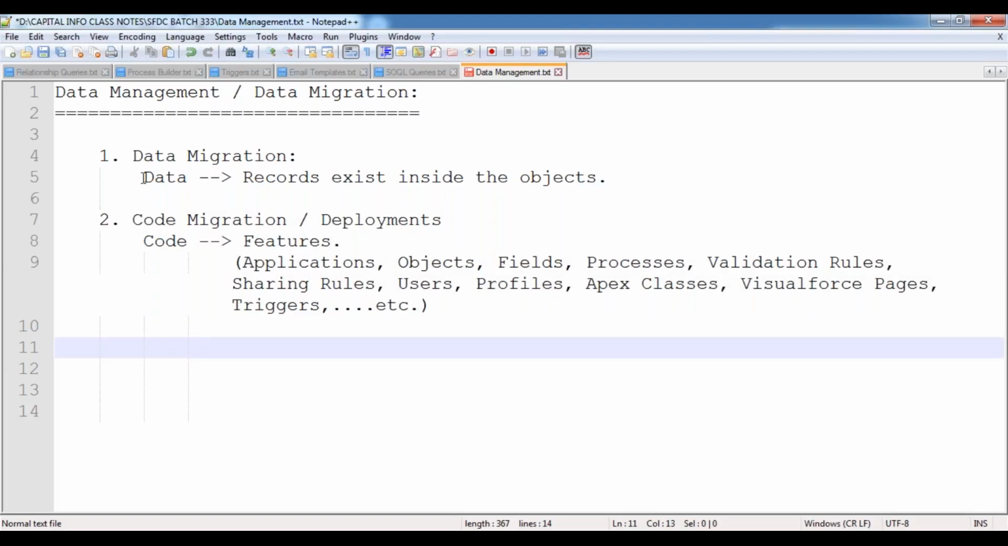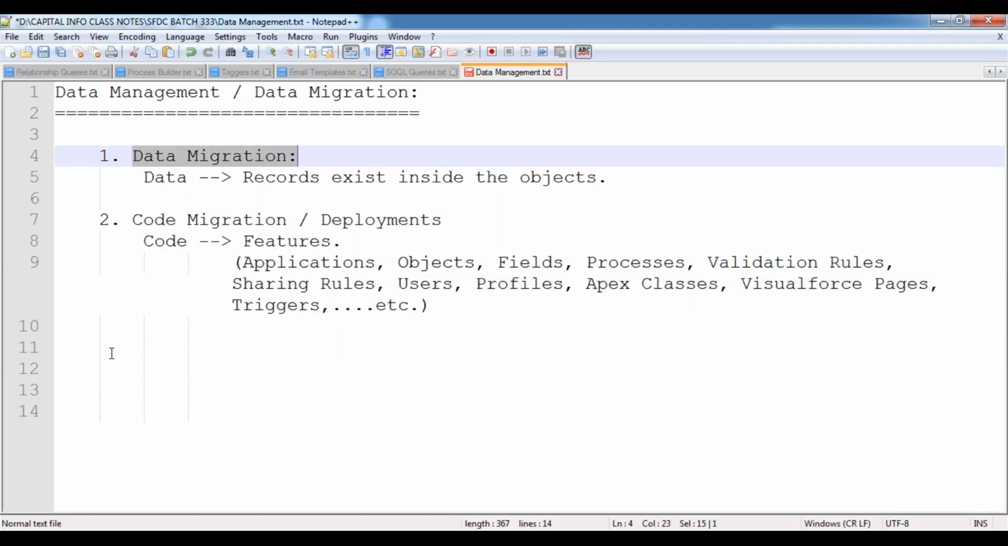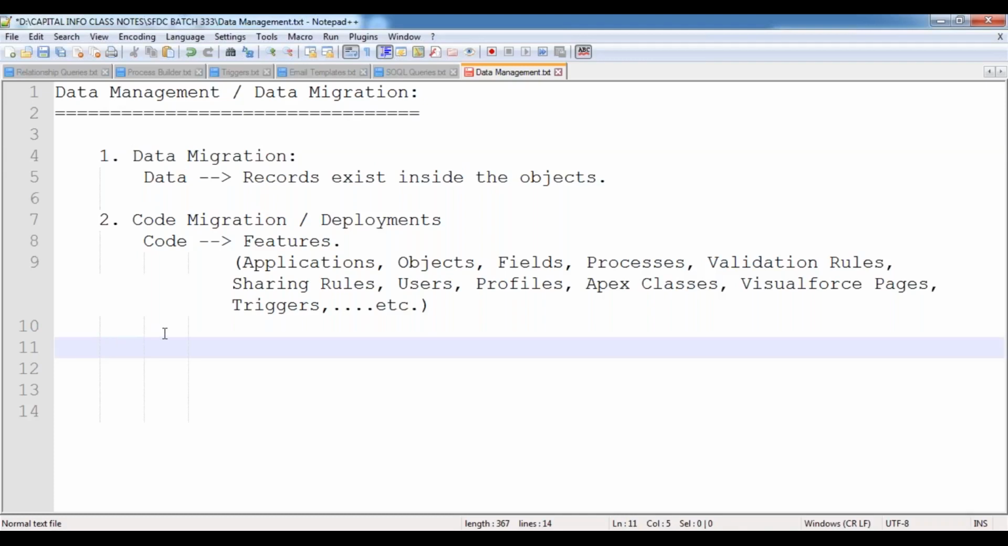Okay, now let's see data migration. That means I would like to move the records. Whenever we are moving the records from one organization to another organization, or one system to another system, one application to another application, or one object to another object, that is called data migration. That is also called data management. Data means records. Then how can we perform operations on these records?